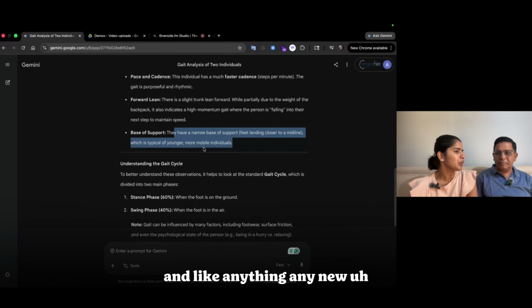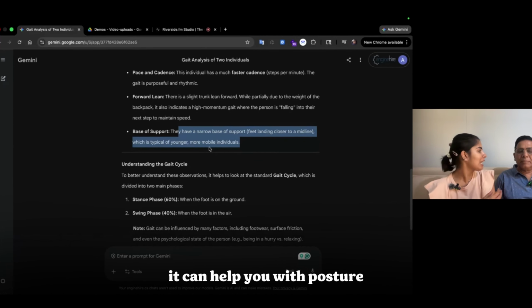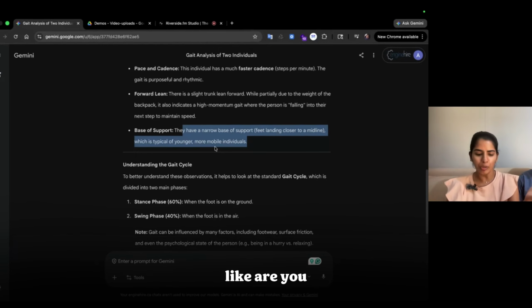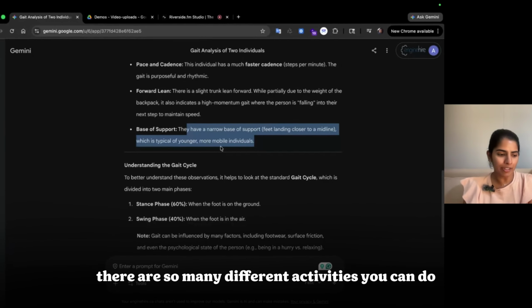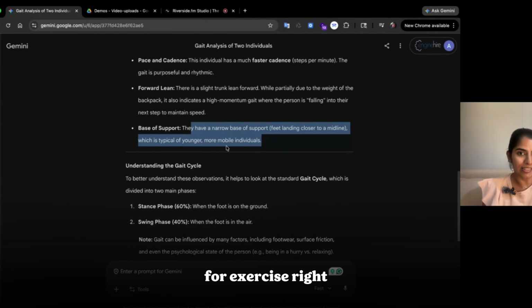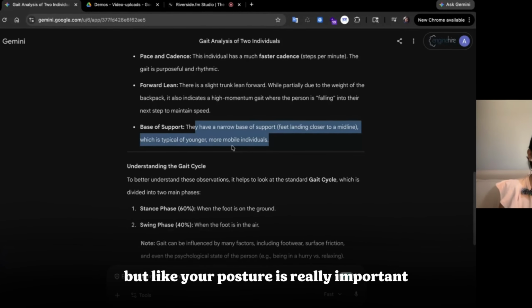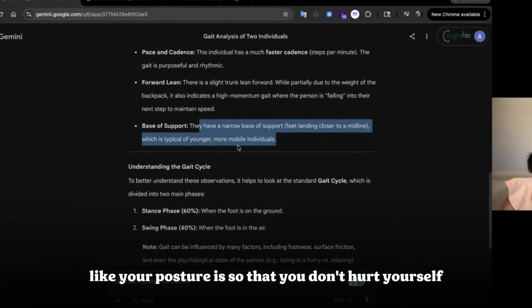And like anything, any new physical activity that you're learning, it can help you with posture. There are so many different activities you can do for exercise, right? But your posture is really important. Even if you're weightlifting, your posture is so that you don't hurt yourself.